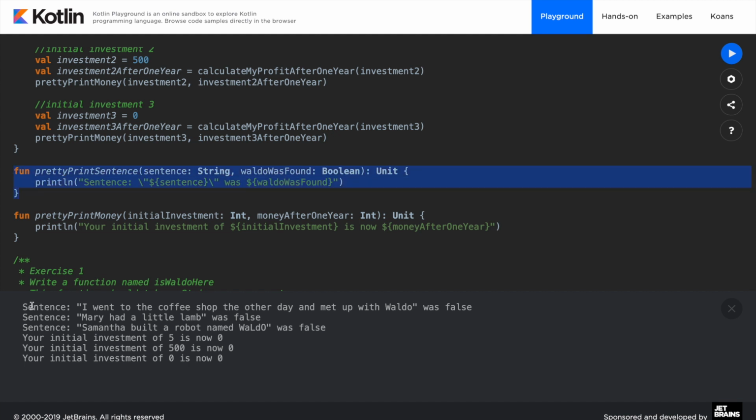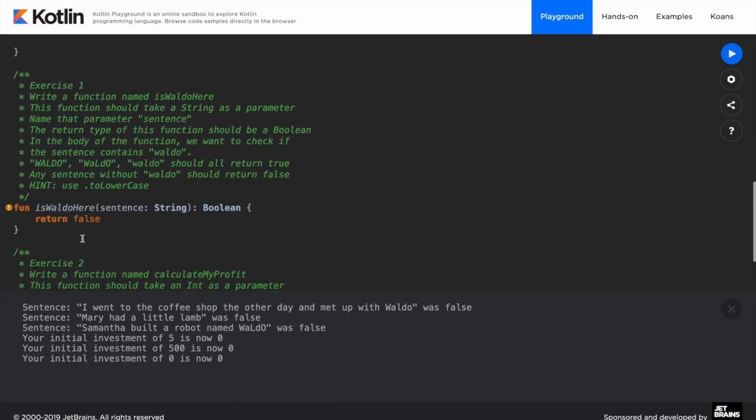What I mean by that is after we run this, you get the sentence, the original string, and then this tells you if it was found or not. Right now it says, I went to the coffee shop the other day and met up with Waldo, and then it says that Waldo was not found in this string, but Waldo is clearly here. And it was also not found here, and it was also not found here. That's because in this exercise, it always returns false. So we need to do something to this in order to make it work. What do we need to do?